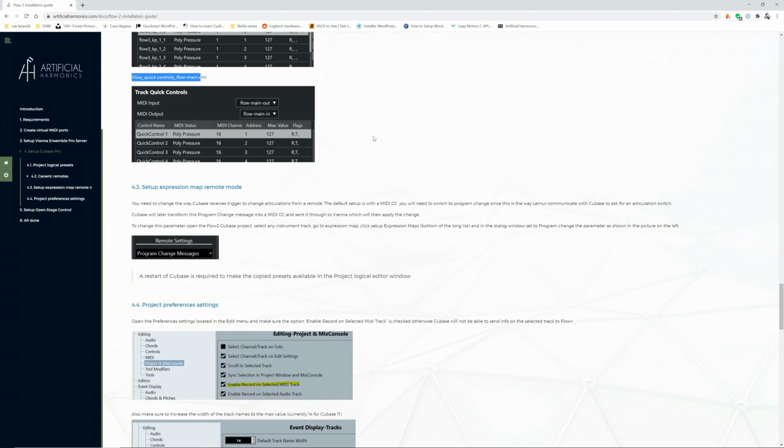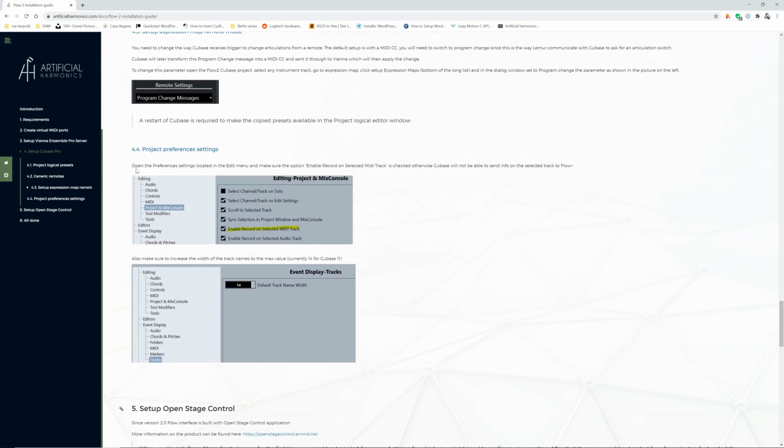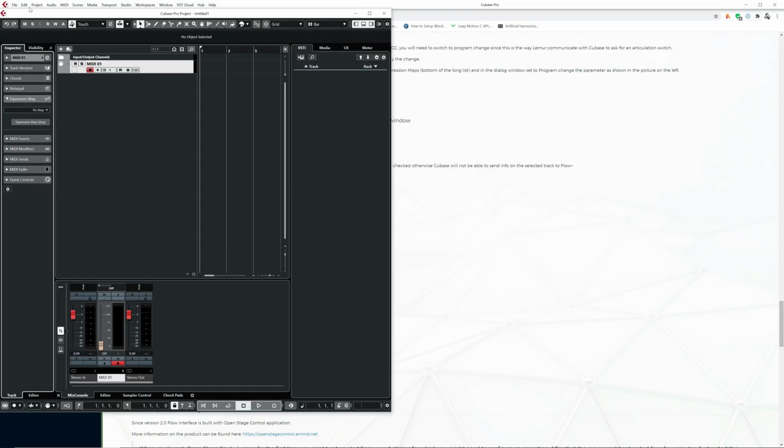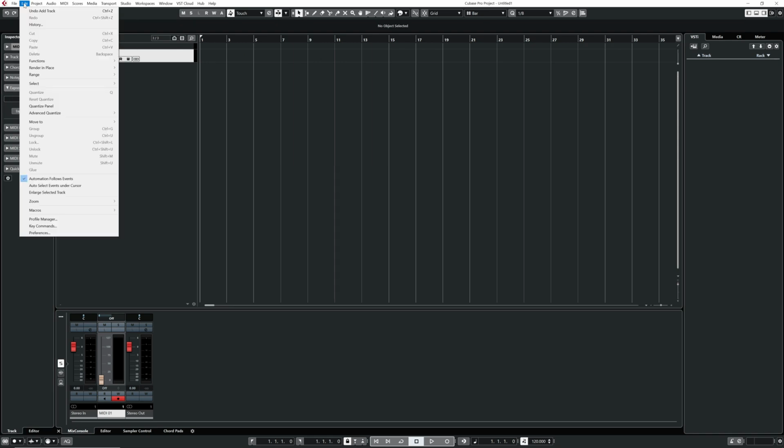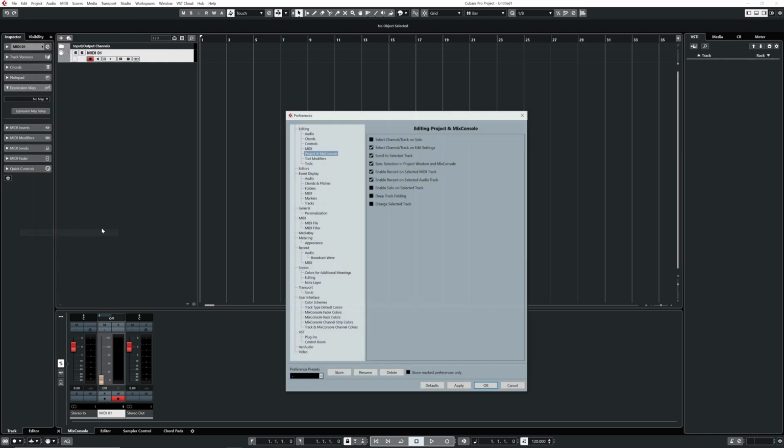Next is about some configuration that you have to do in Cubase. That's one, it's really key. I'm going to show you where it is. So you just go to Edit, Preferences, and then you go inside Project and Mix Console. Make sure that Enable Record on Selected MIDI Track is enabled. Otherwise, there will be no communication between Cubase and Flow Plus.